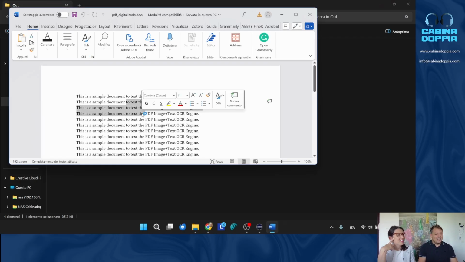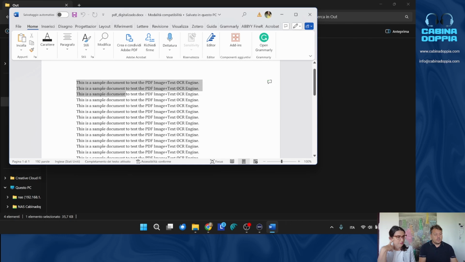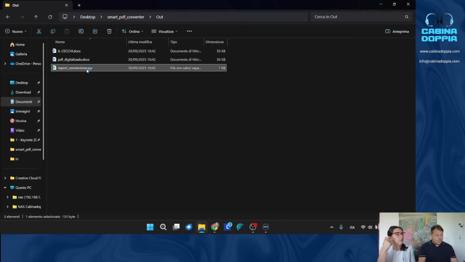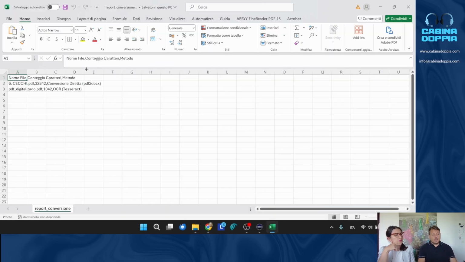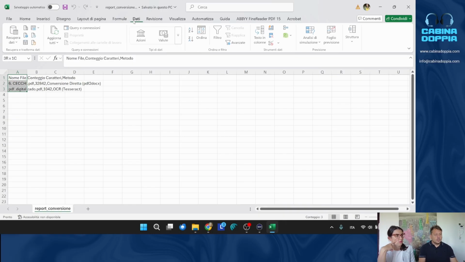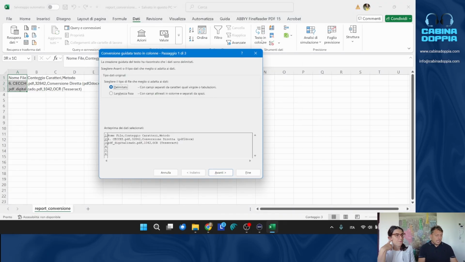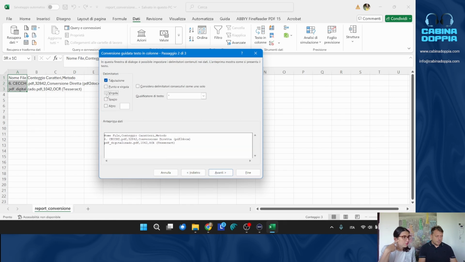Yes. And here is what the OCR did. As you've seen, it has extracted the text and gave us an editable format. Then you will have a conversion report. It's a comma-separated value file, which you can open with Excel, and you can see all the data here, so it's quite easy to understand. But if you wish, you can select the data, go to Data, and I think it's in English, Text to Columns, and then comma separation.